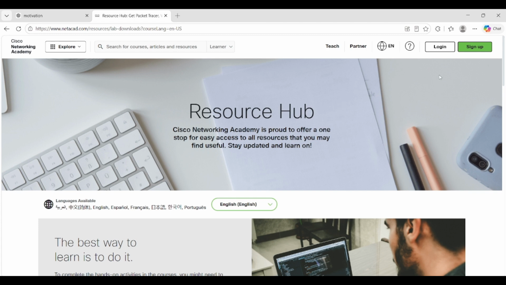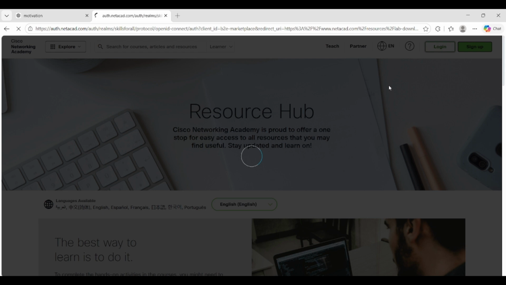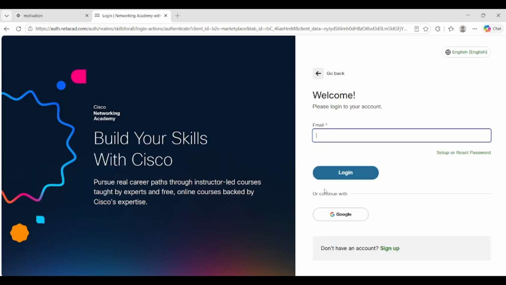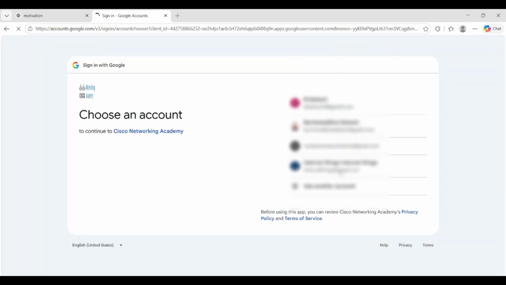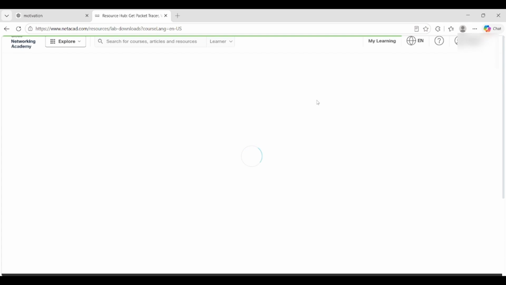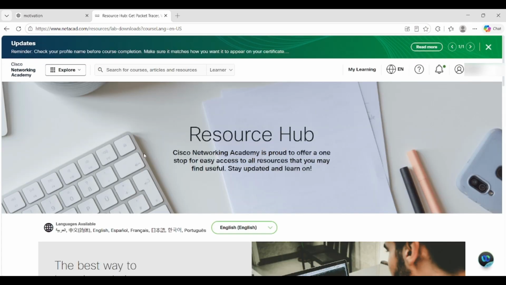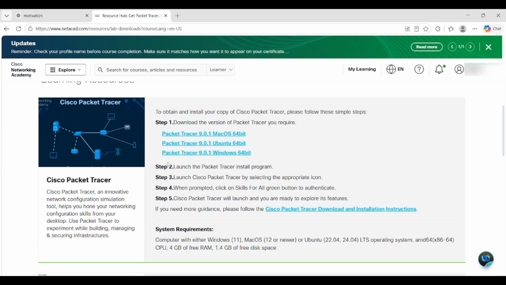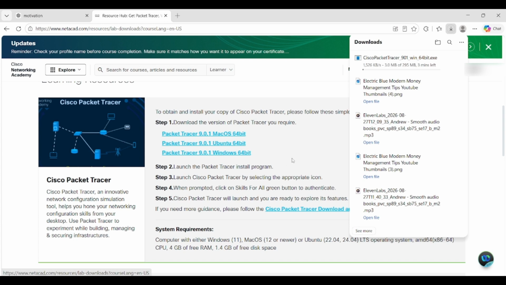So first, we have to log in. I'm going to log in with my Google account. After logging in, we can now install the application. Choose the application for Windows. The download begins.